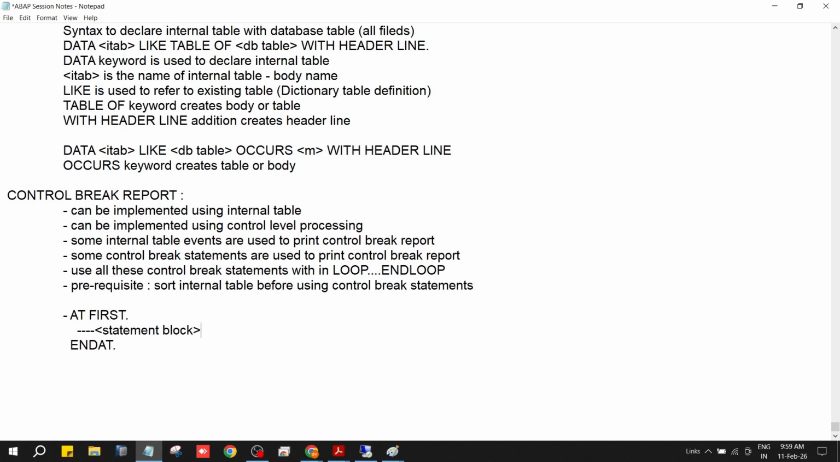That is, a statement block is nothing but some set of statements. This way you have to understand that. So what is the meaning of AT FIRST? AT is a keyword, ENDAT is a keyword, FIRST is a keyword. So what is the purpose of this AT ... ENDAT?